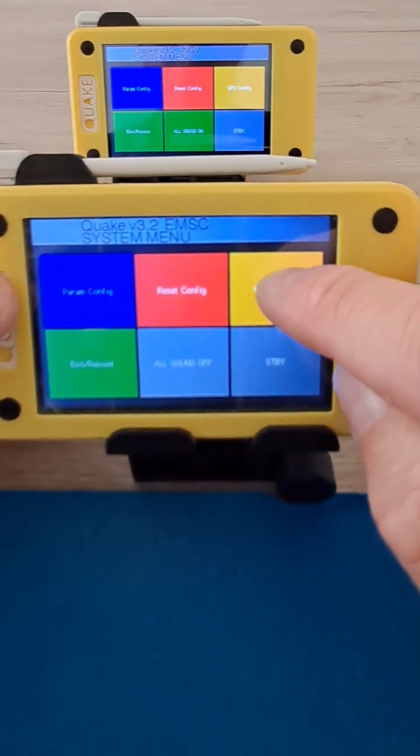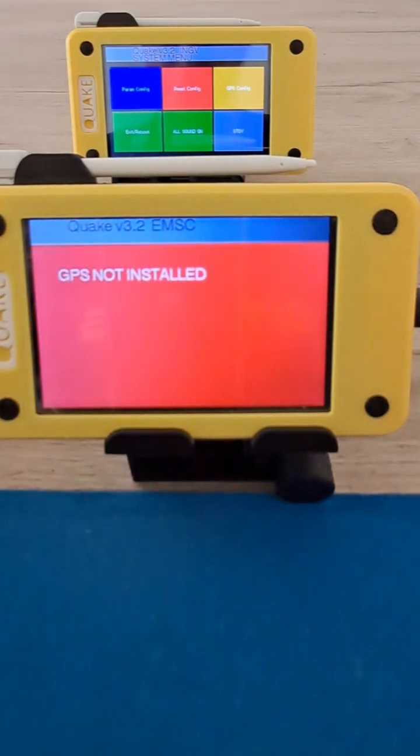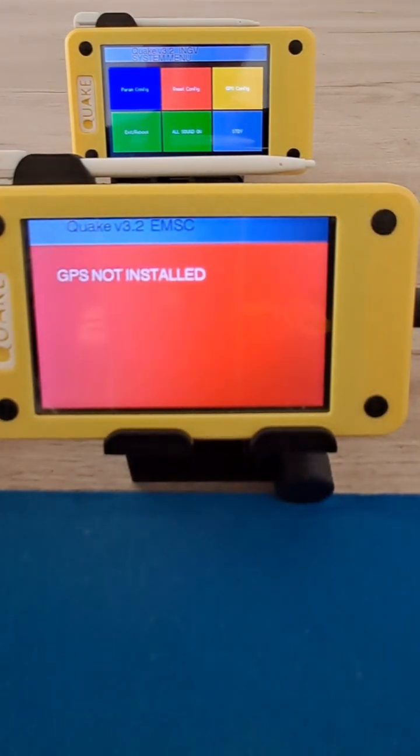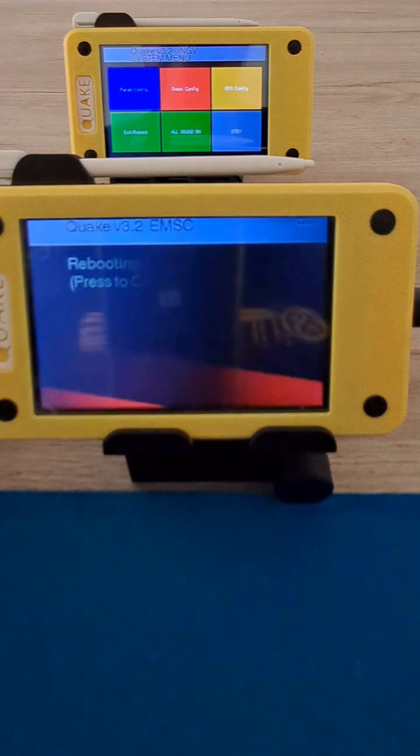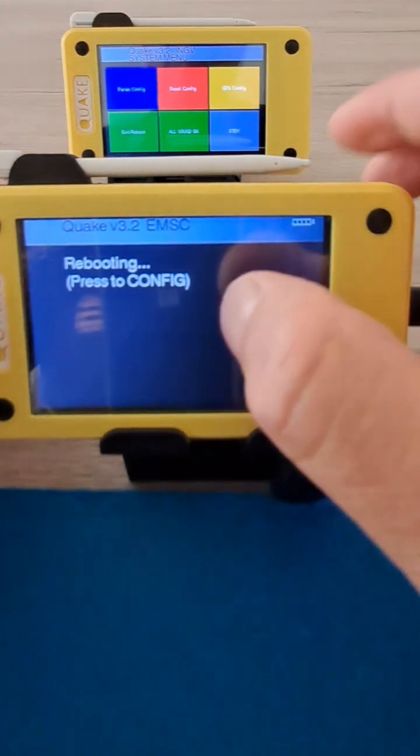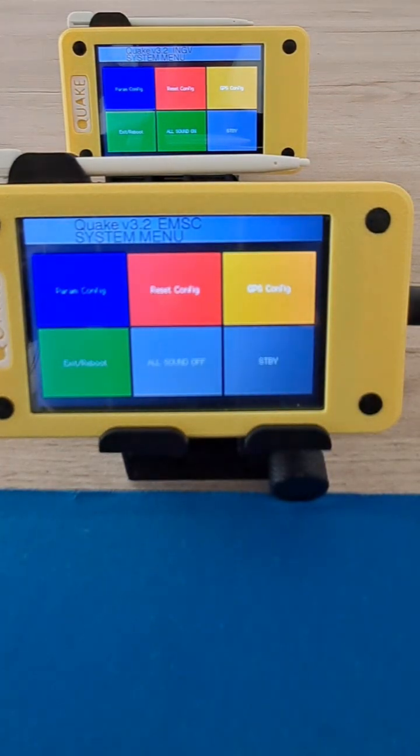If I invoke the menu, I will obtain a message that the GPS is not installed. But apart from this, they behave really in the same way. So the user experience is the same.